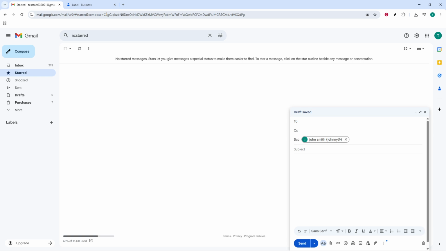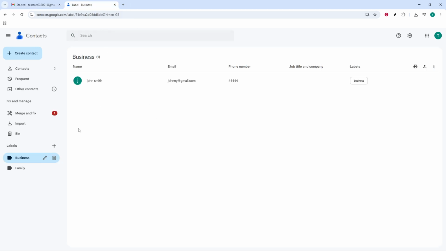That's all there is to it. Create the label in Google Contacts and then address emails in Gmail by typing that label's name. Simple, fast, and reliable.